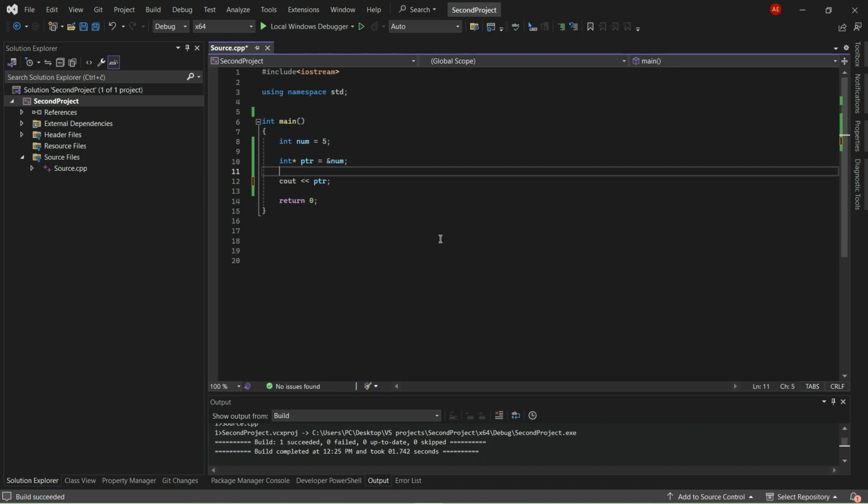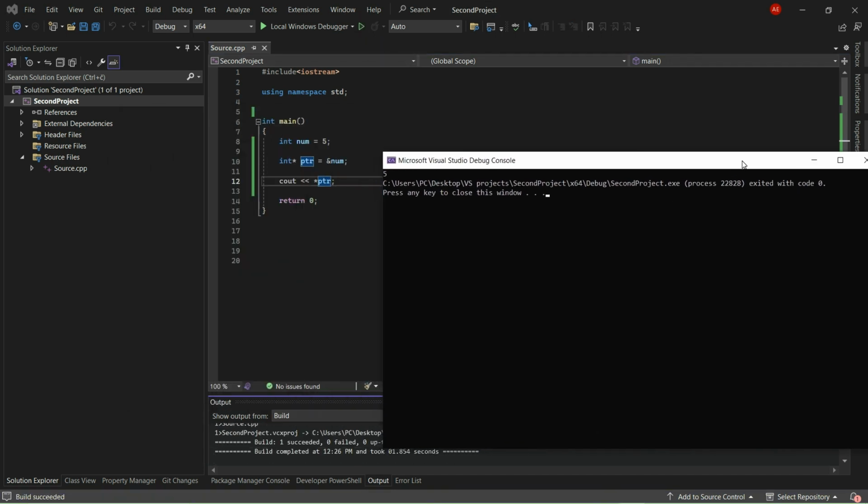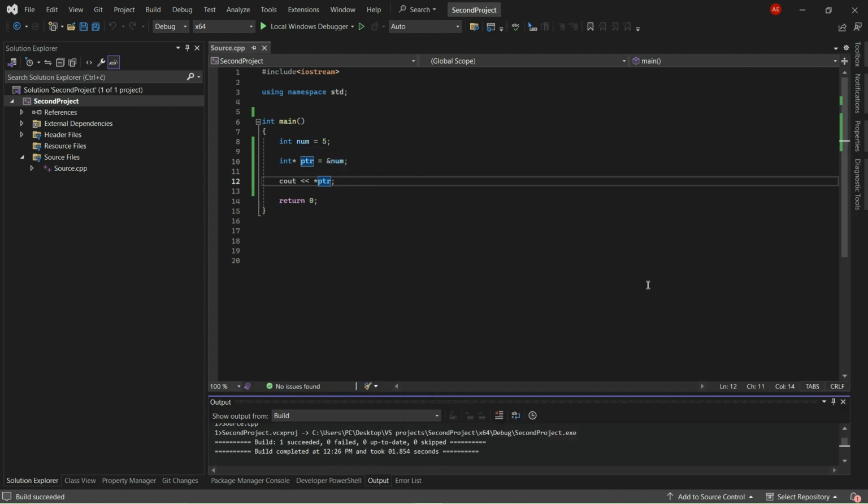So the pointer holds the address of a variable, but you can also get the value from it by dereferencing the pointer, and you do that with the asterisk operator. And now when I run this code, I will print the value of this variable. So because the pointer stores the address of a certain variable, you can always access the value of that variable with that pointer. You can also change the value of a variable with a pointer.